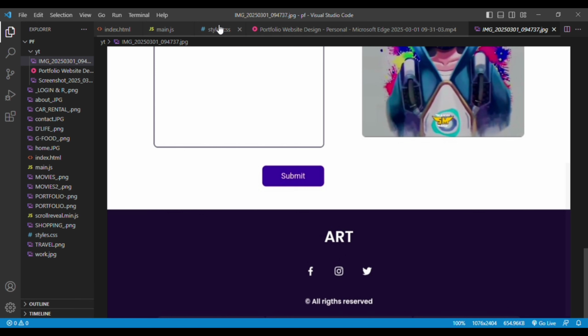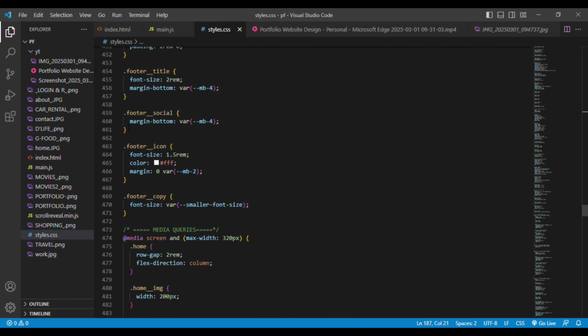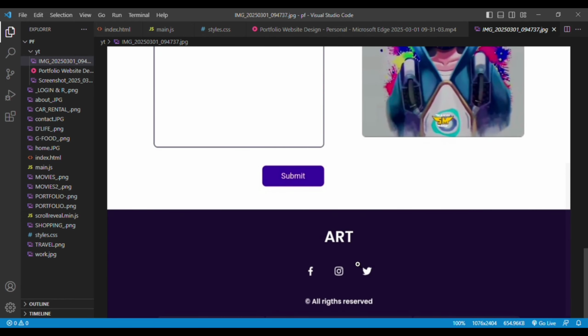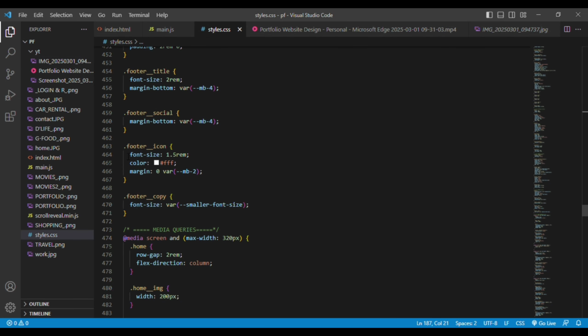Then we have footer social margin bottom. For this also margin bottom is given. So after the social elements, you can see margin bottom, that is space, and then we can see the all rights reserved value. Next we have footer copy, font size is given to them. Then we have the media queries.